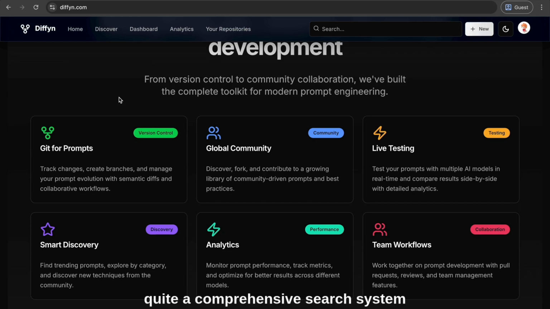quite a comprehensive search system, to search for users, search for repositories, etc. And also analytics for premium or subscription members to help them understand more deeply how their prompts are performing using AI-powered analytics with Gemini. Again, this could be very useful for professionals and also for teams that want to work together on developing these prompts. The team lead can review changes, approve changes, and also manage all these prompt evolutions.